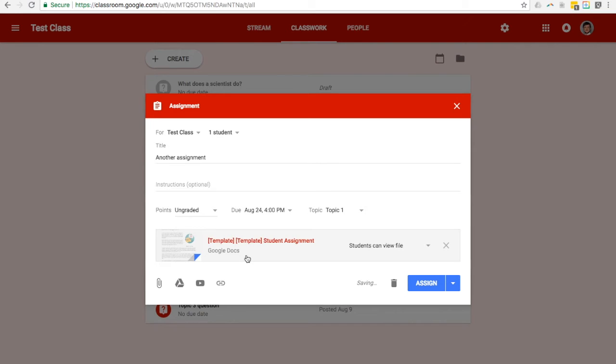Now what's really important is to select this drop down menu and to make a copy for each student, because that gives you so much more control over viewing those assignments to see how your students are getting on. So I'm going to have a copy made for each student. Seems a bit silly in this instance because I've only got one student, but obviously in a class of 27 students, this will save you a ton of time in making 27 copies of this template and sharing it with all of your students. So I'm going to assign that.